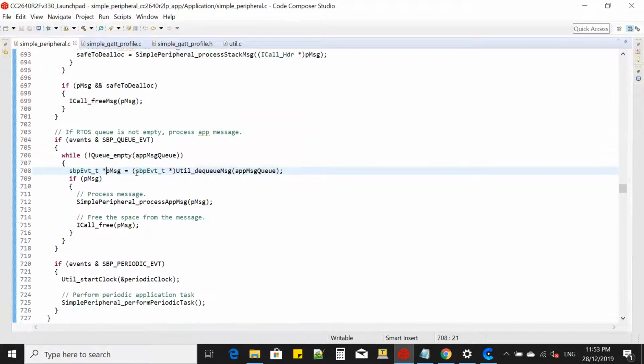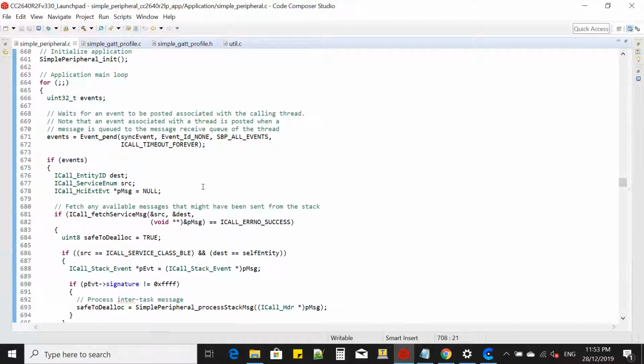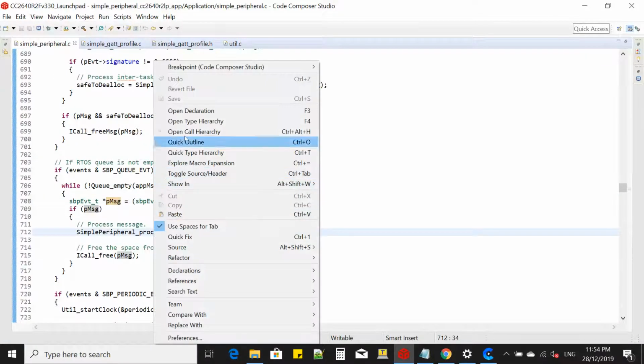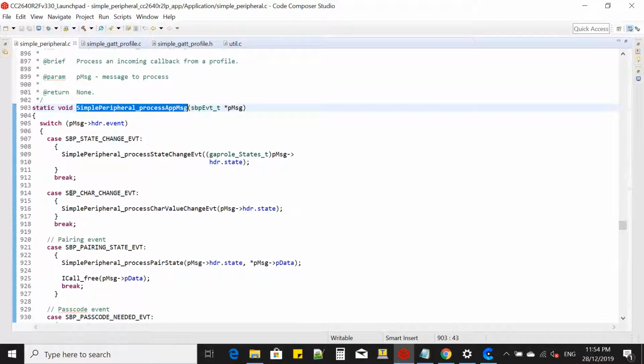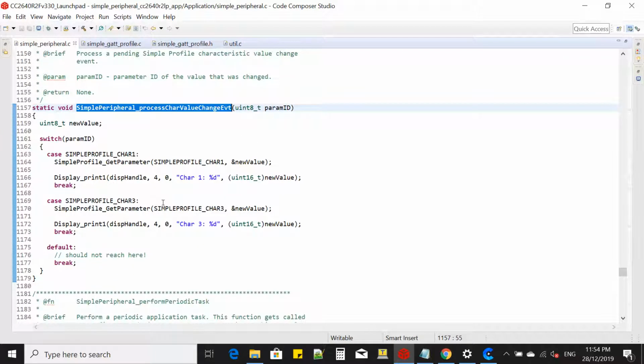So meaning when the main task's event pend identifies this as a valid event, the device will transition from low power standby mode to running mode. So here it will process the message SBP char change event. For example, when we write to characteristic 3, it will just get the value of characteristic 3 and then print to UART.